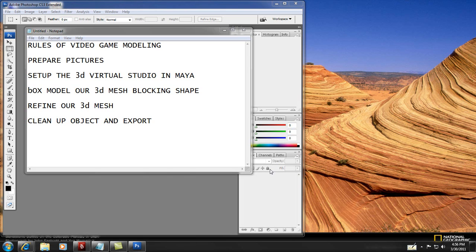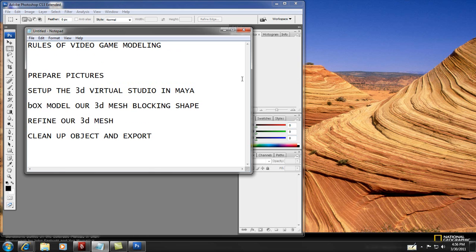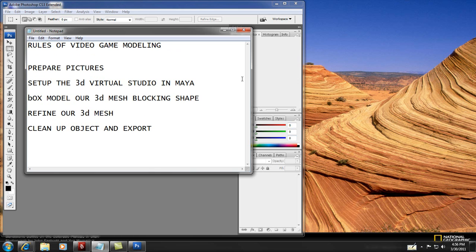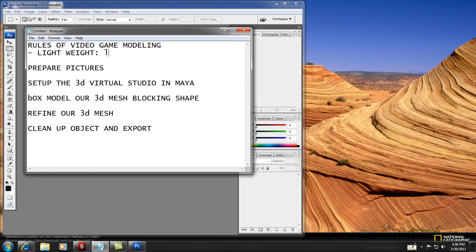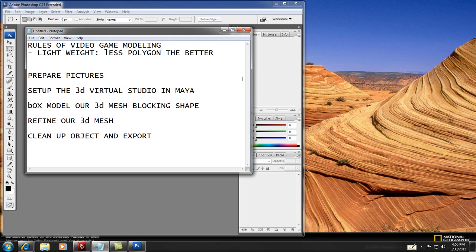All right, first things first, you guys, let's look at the rules of video game modeling. We talked about that, so you should remember it anyway. What is one of the rules of video game modeling for a mesh? What does it need? Lightweight, exactly. Not heavyweight. The fewer the polygons, the better. Less polygons, the better.